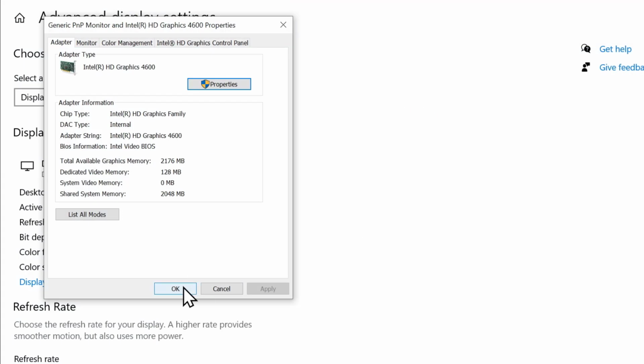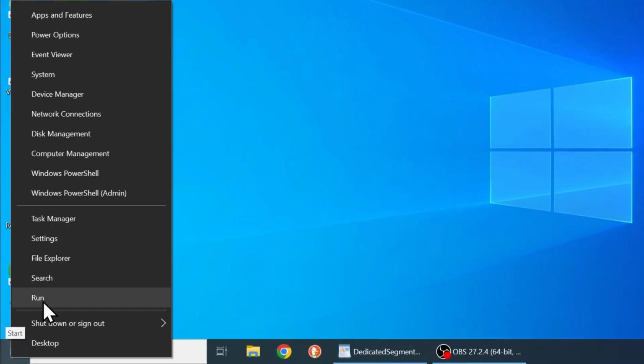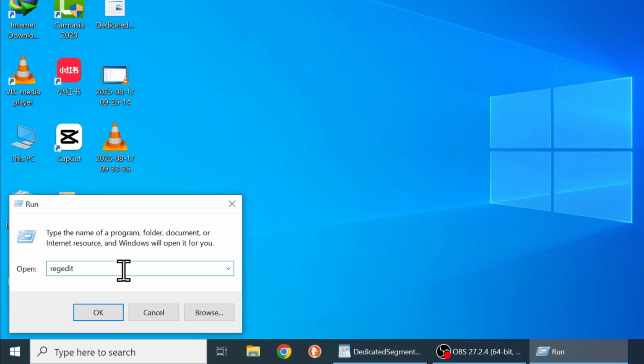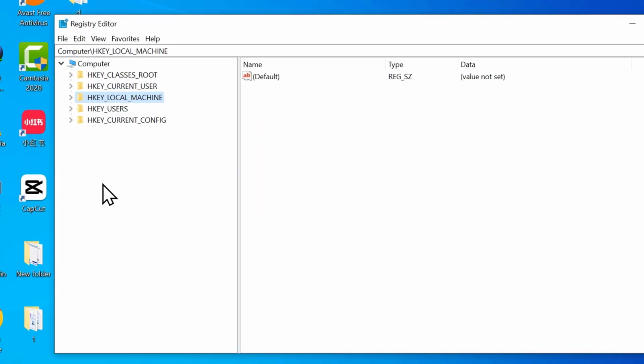Now let's open the registry editor. To do that, right-click on Start. Then click on Run. Then type regedit and press enter. Then click Yes. Once inside, double-click on HKEY_LOCAL_MACHINE. Then click on Software.